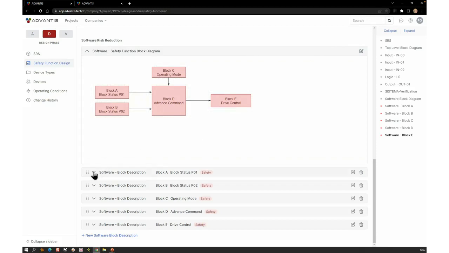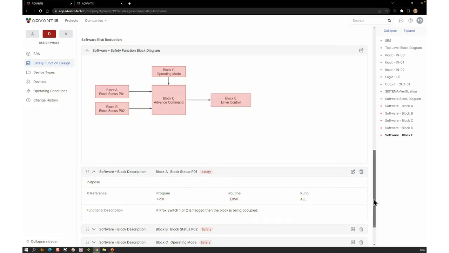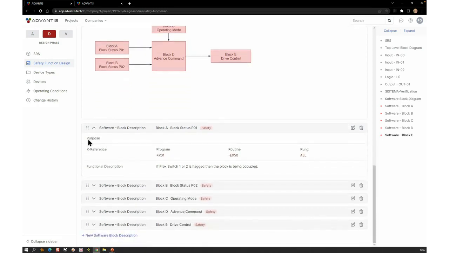What's important is that for every block that you create, you give a cross-reference, a purpose, if you choose to. I was lazy. There is no purpose here, but there's a functional description. So in this case, if proc switch 1 and 2 is flagged, then the block is being occupied. What's important is the cross-reference into the program: what is the program name, what is the routine name or designator, and which rung. In this case, it applies to all the rungs.